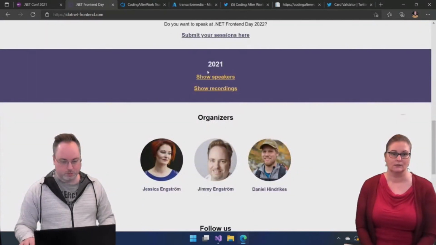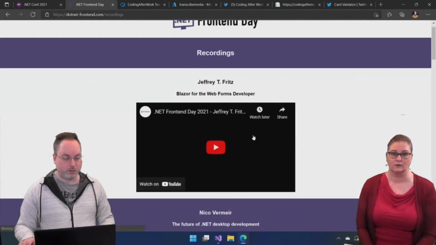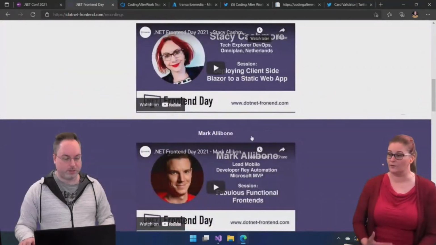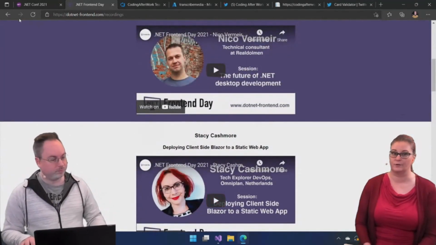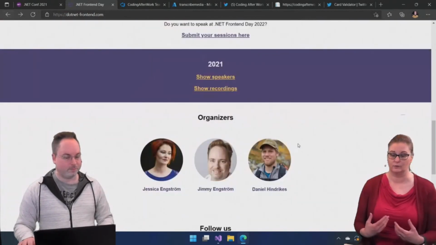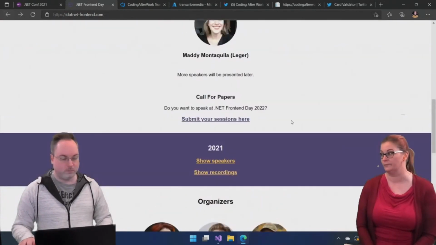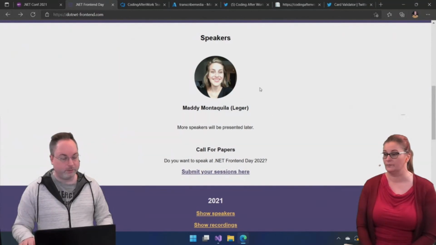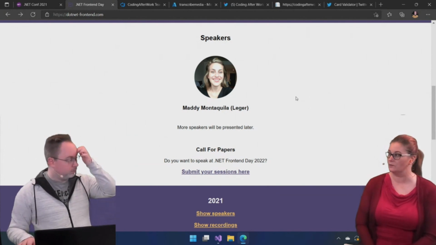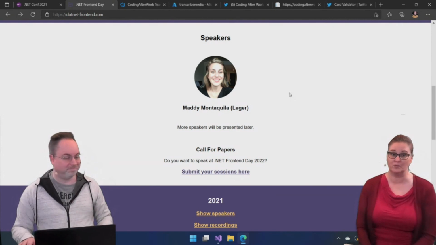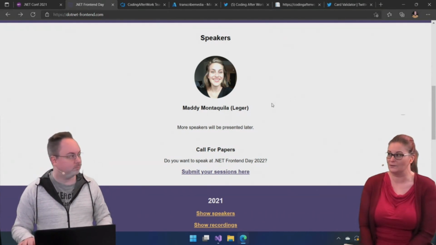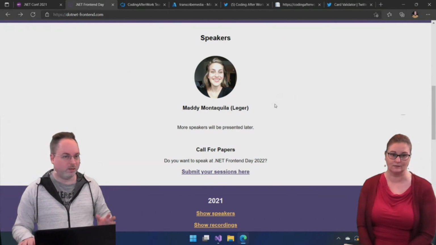You can see the 2021 speakers and also all of the recordings down here. We have anything that is of interest for a .NET developer when it comes to front end. And we already have Maddie on the speaker roster. We are going to sit down any day now and pick a few more, because it's just one day, only 8 sessions, I believe.